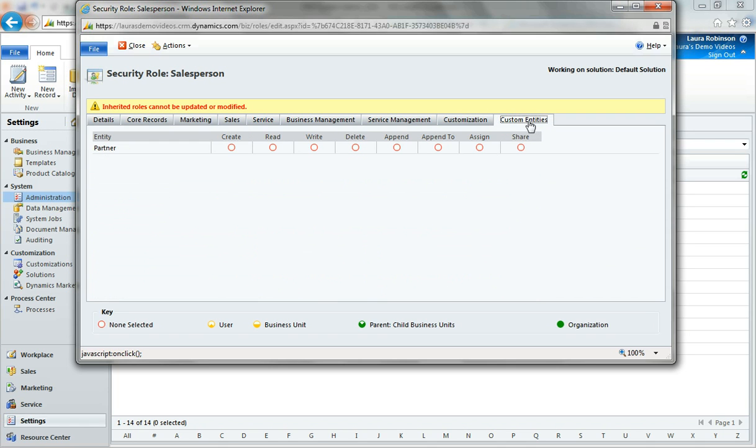And then the last thing I want to point out is custom entities. So in our last video, we imported a new spreadsheet of a custom entity. We created a custom entity and custom fields. And whenever you create a custom entity, you'll need to go into security role settings and enable that for the users that need to have access to that custom entity. By default, it's turned off, as you can see here.